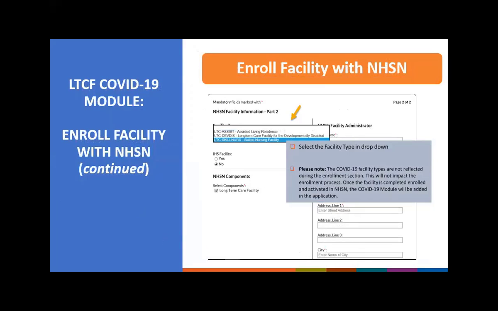Okay. Next thing that you're going to do is you're going to select your NHSN facility type. In the enrollment part, you will notice that there is no selection for COVID-19 like there is in the registration part. All you have is just the regular selections for NHSN. That is okay. Select your facility type, so you're going to either be a skilled nursing, and that includes your skilled nursing facilities and your nursing homes.